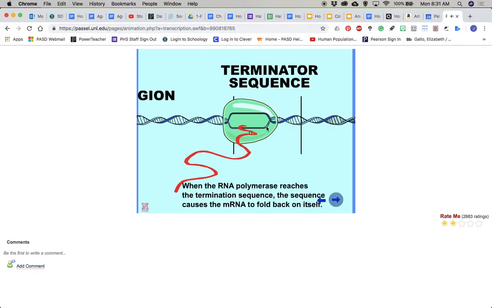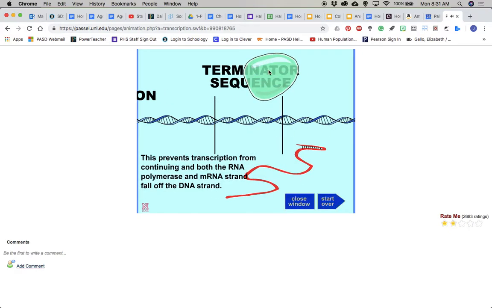Now, when it reaches the termination sequence, it folds the messenger RNA back on itself. And that's kind of important because that means this part won't be able to go through the ribosome when we are building the protein. So when it can't go through, it stops and we're done. Okay. So then the RNA polymerase is able to release and repeat this process in another section, and the messenger RNA itself heads out to the ribosome in order to make the protein.